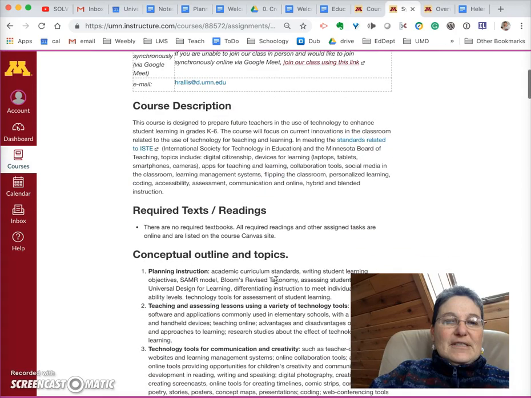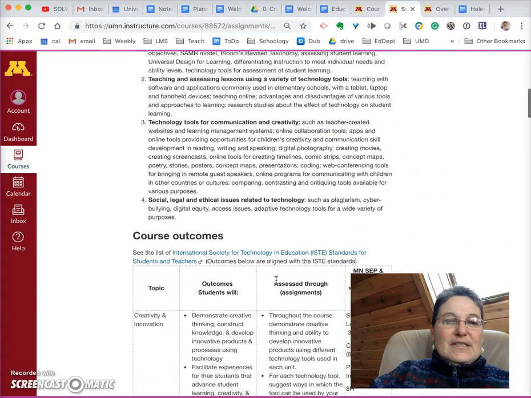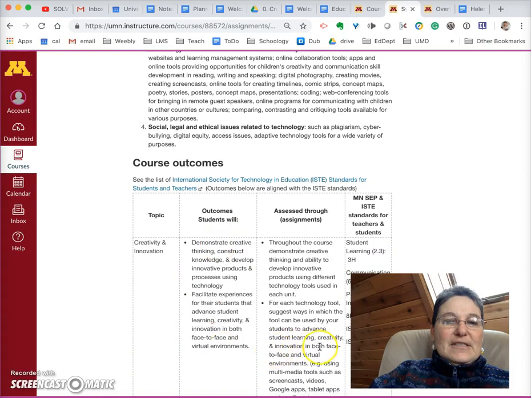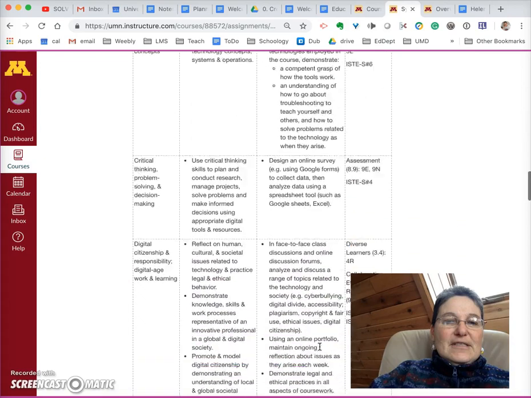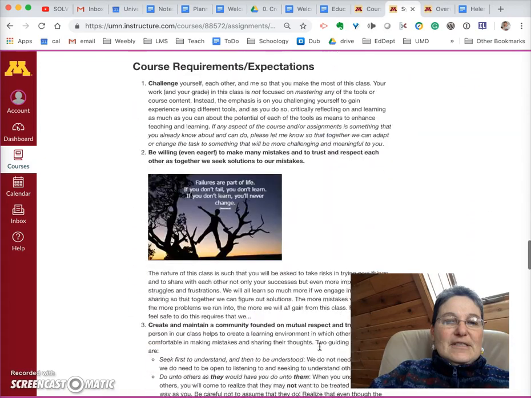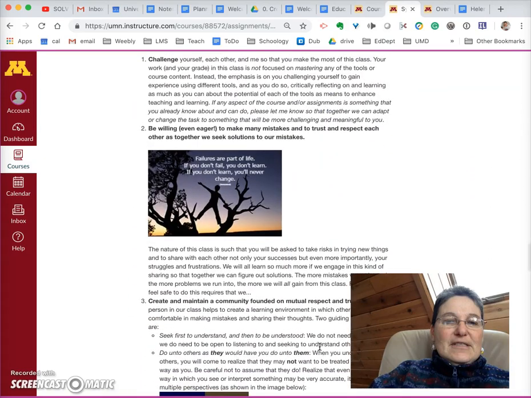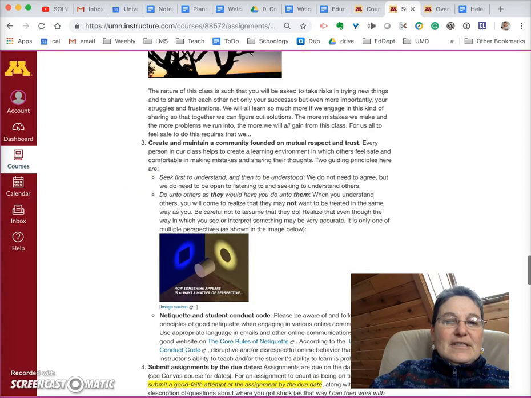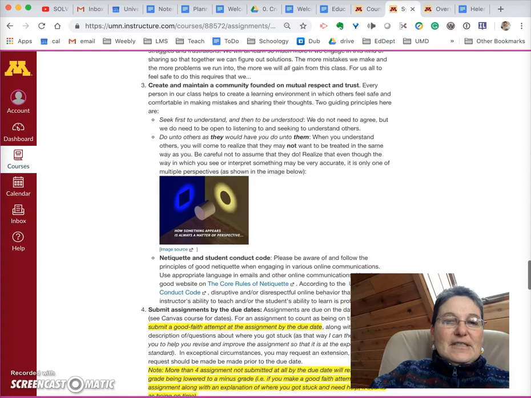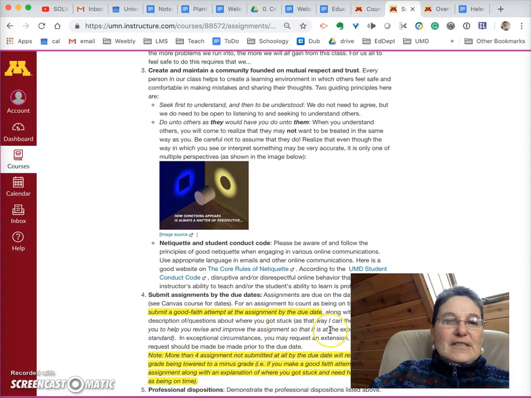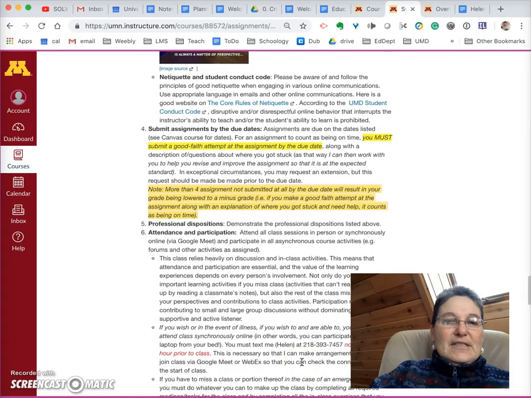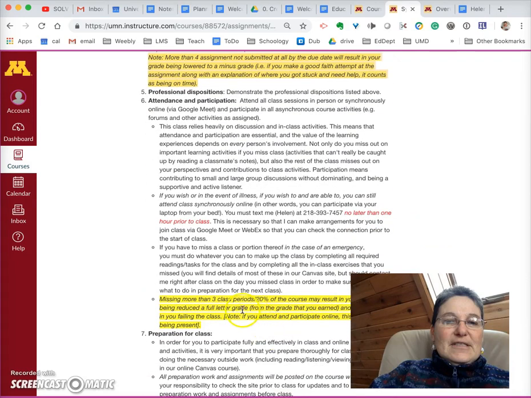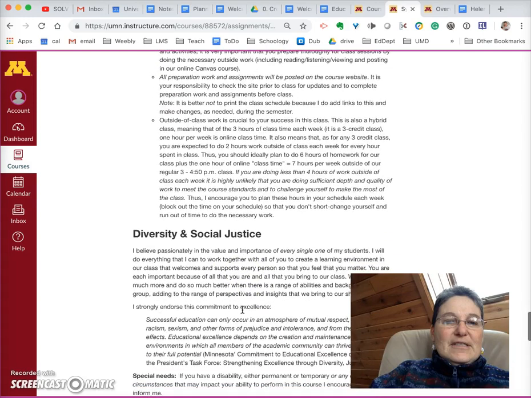So please go through the course description, the topics, take a look at the outcomes for the course. This tells you what you should be able to do by the end of the course. Then, if we keep coming down here, the course expectations, do please read those very carefully and look at what I've said here to do with the expectations, assignment due dates, what happens if assignments are late. You have a little bit of leeway there. What happens if you miss class, preparing for class.